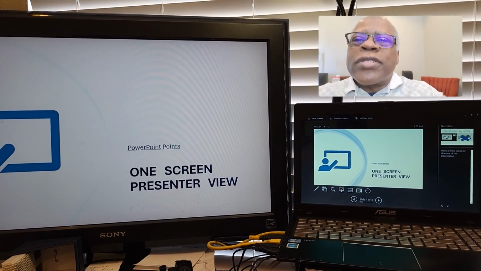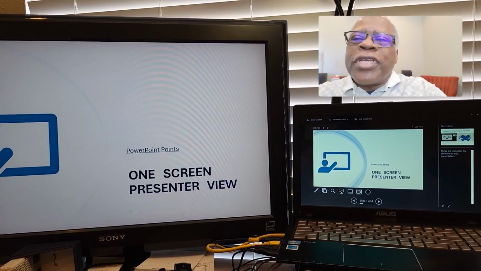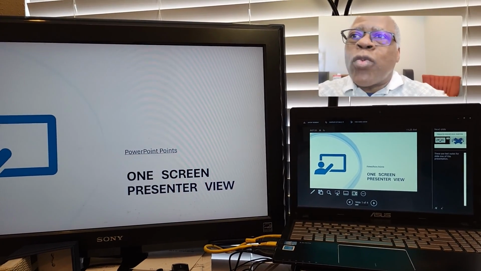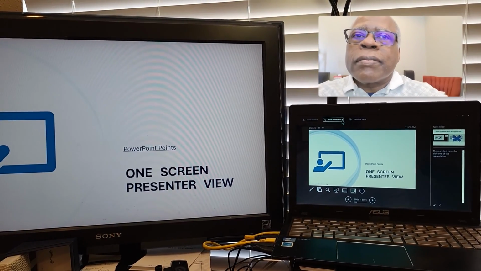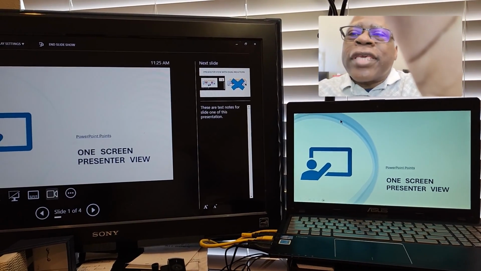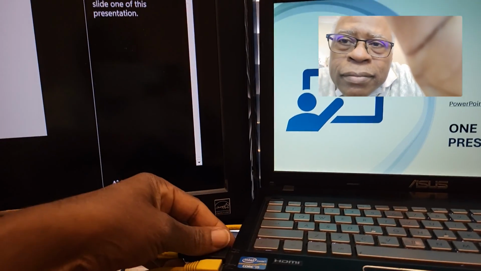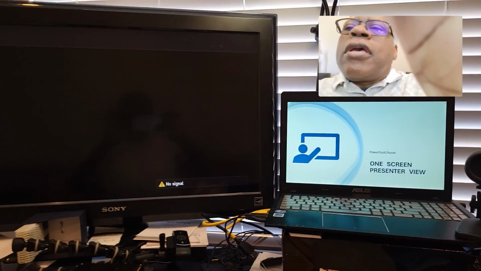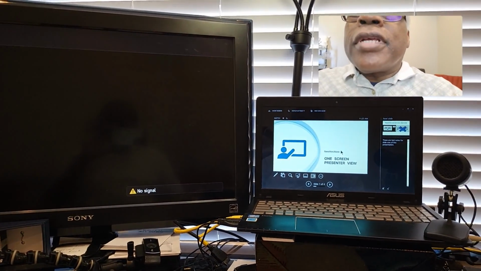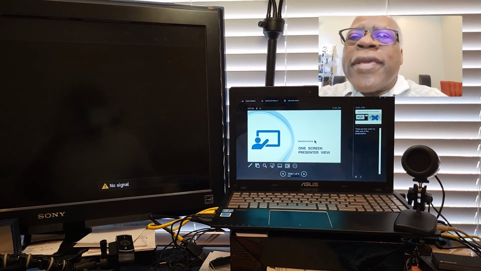Today we're going to talk about one screen presenter view. And what I want to show you is my two screens that are enabled. I'm going to swap them. And now disconnect the cable to the monitor on the left. So now you can see that only the right monitor is enabled, and that's what we'll be working from today.